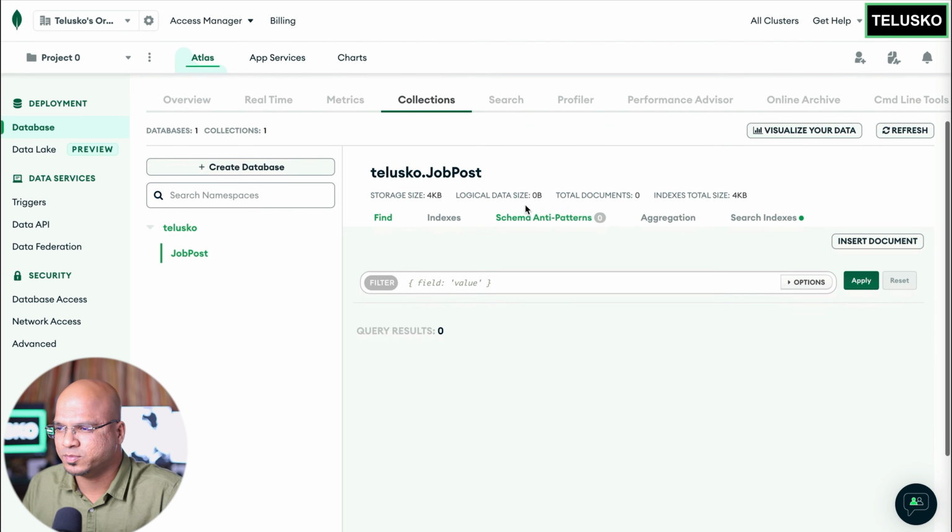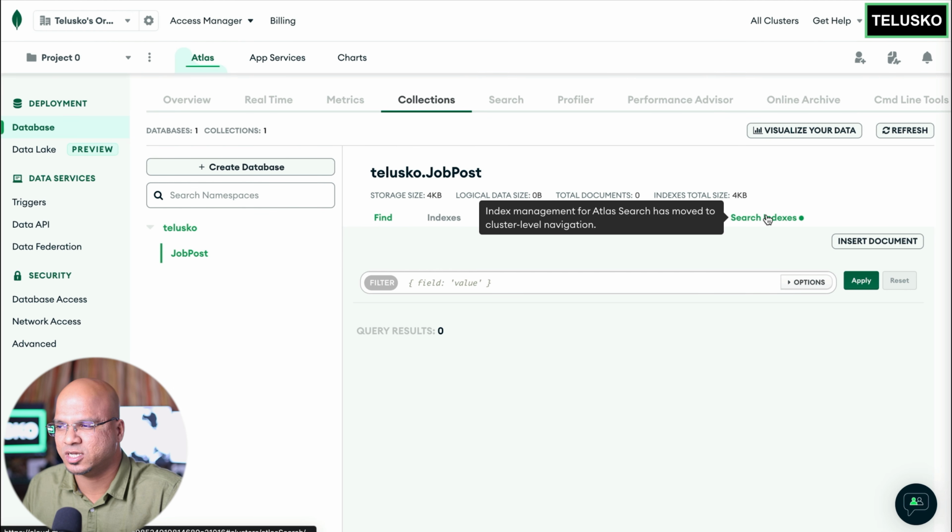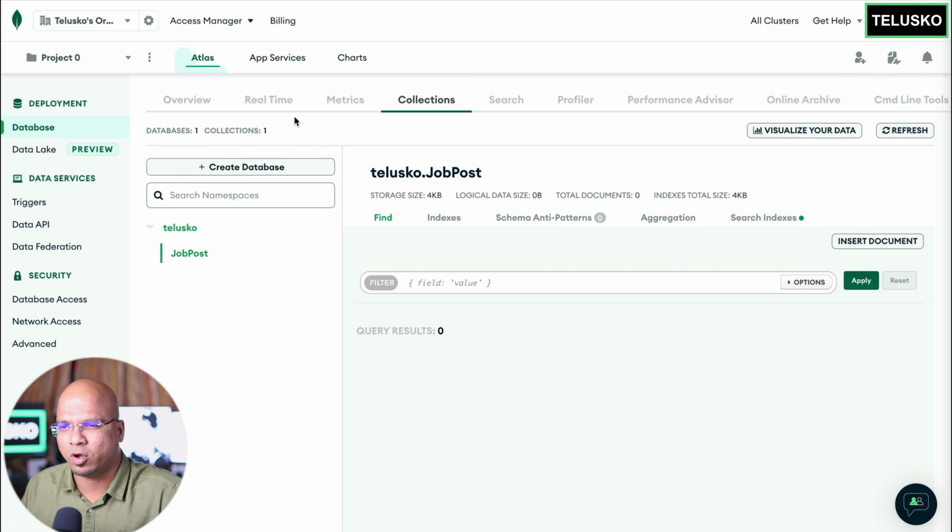As you can see, we have multiple options here. We'll see aggregation and search indexes later, so we'll have a separate video on it. I also try to explain some of the more features, but as of now, just to keep it simple, let's say this is our data here.